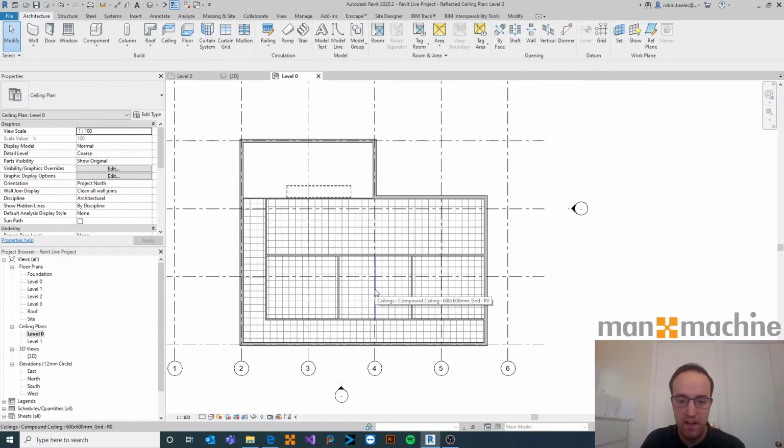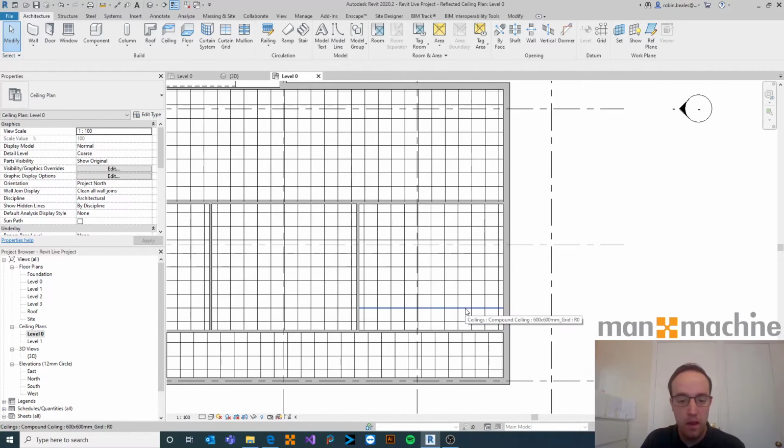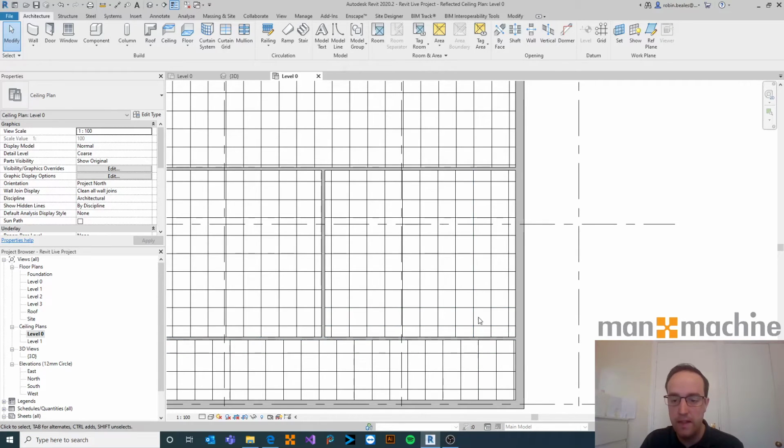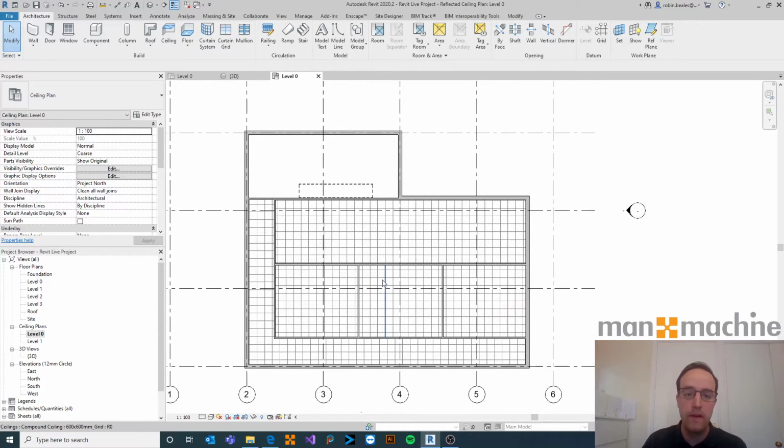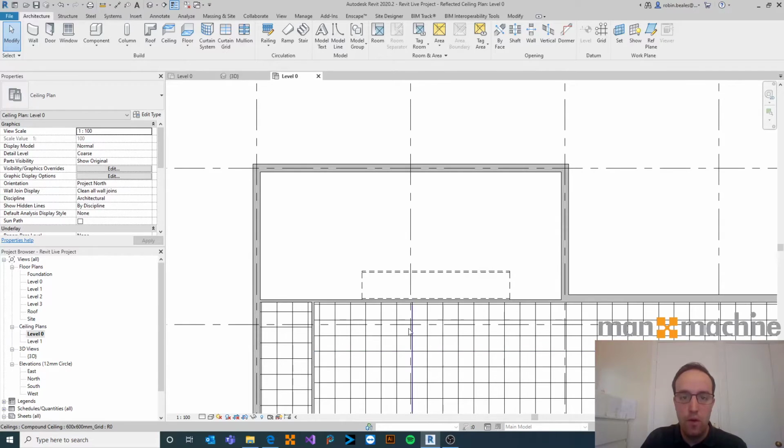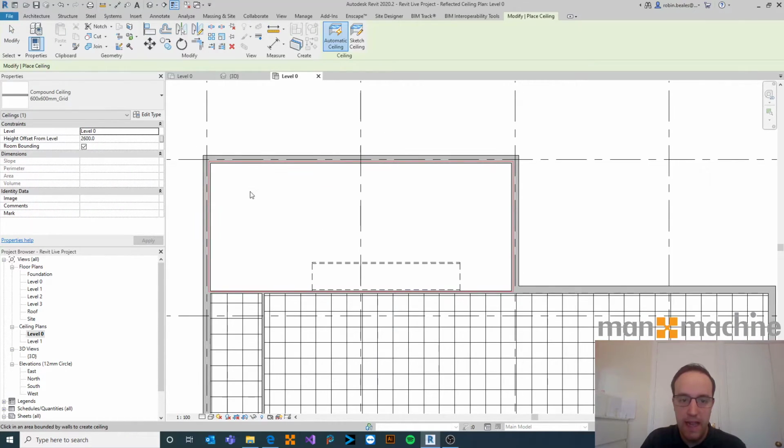Firstly, you'll see all your grids in there. If you want to be specific, please use your align tool. You can align the ceiling grids if you want to. I'm not going to. And what we're going to do is add another ceiling in here.